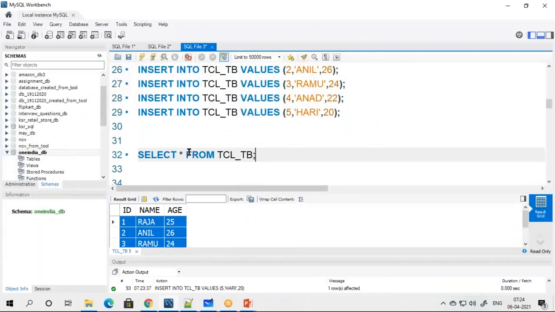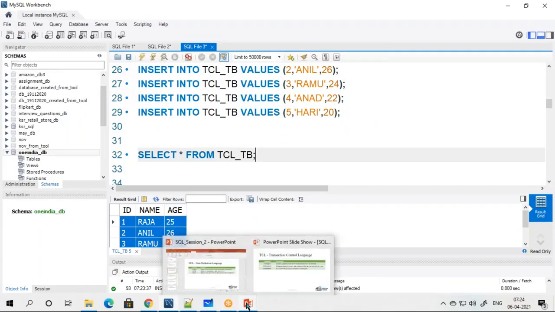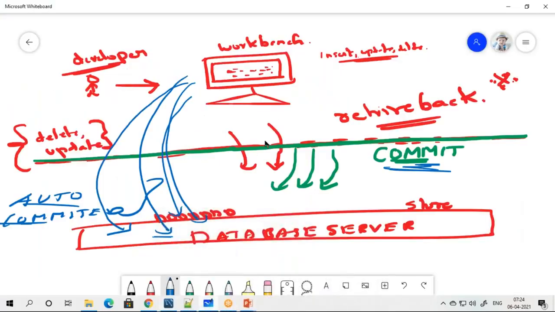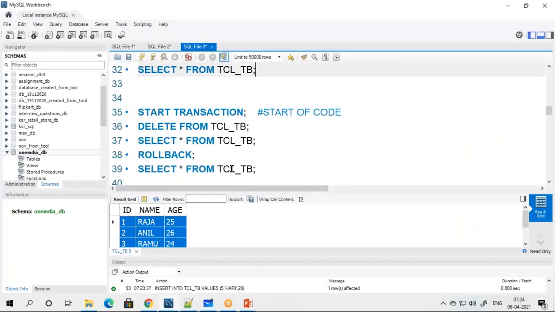First thing, before anything, I need to tell my system where the start of the code is. I'm telling it that you have to save at one point of time. You ask my permission. Unless and until you ask my permission, don't go and save to the database server. So I will always go with something called start transaction.